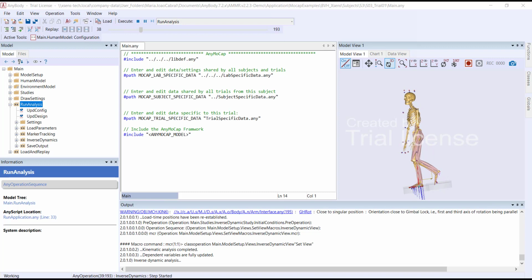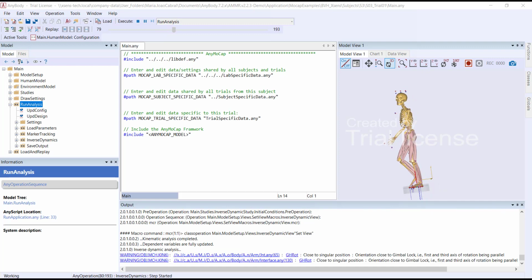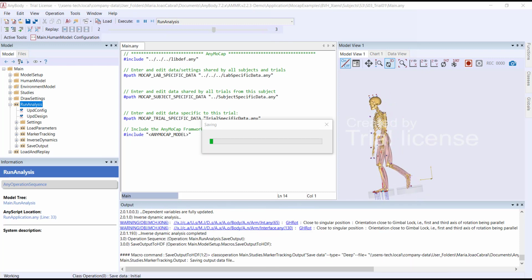Afterwards, inverse dynamics is computed. The forces and the moments are calculated. An important feature that AnyBody developed is the possibility of also computing ground reaction forces by using kinematic data. You can visualize a representation of these ground reaction forces on the animation on the right side.